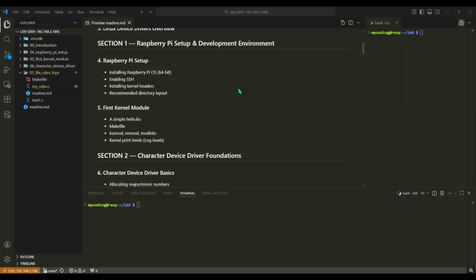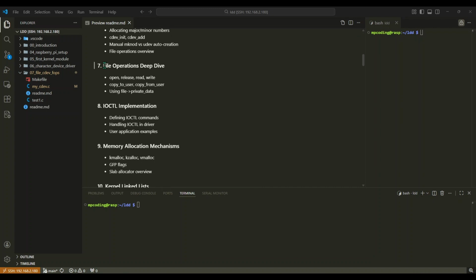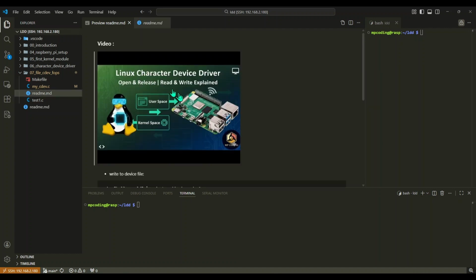Today, we're going to talk about the private data field in a Linux device driver. In the last video, we covered the basic file operations. That video ended up being a bit long, so I decided to make a separate video just for this private data topic. So, if you haven't watched the previous video yet, please pause here and check that one first.